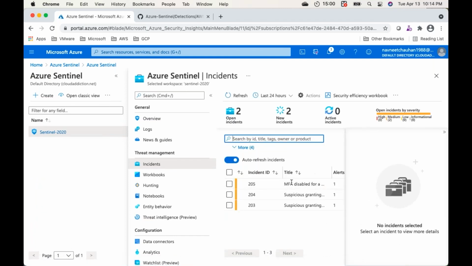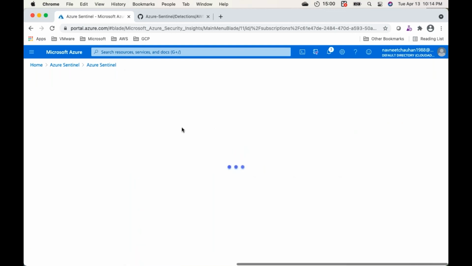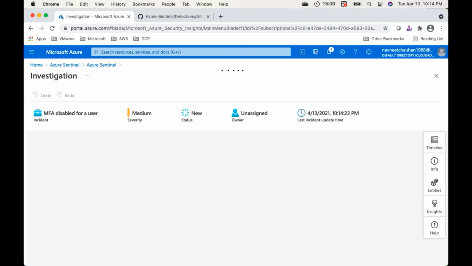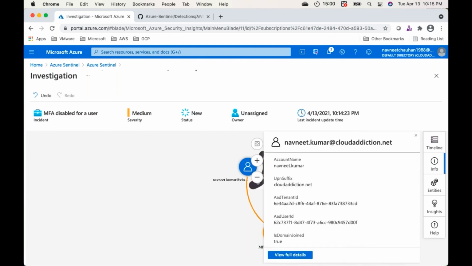Here we go. So the incident is created, and that is MFA disabled for a user. I can now investigate this incident, create the triage, and get the answers to my questions from this. I can investigate that this is for Navneet Kumar, and if there are other events like that, we can also investigate those.